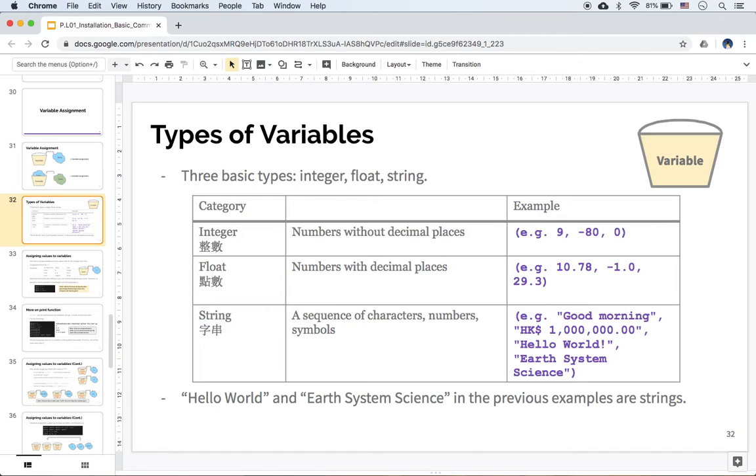Okay, there are different types of variables. For Python, we have integer. These are numbers without decimal places. Here, 9 minus 9 is 0. And we have float. These are numbers with decimal places. You can see them here. Which means that float can be of bigger size in terms of using memory.